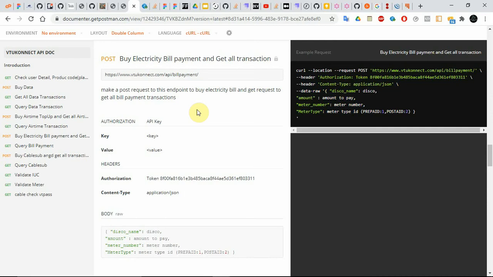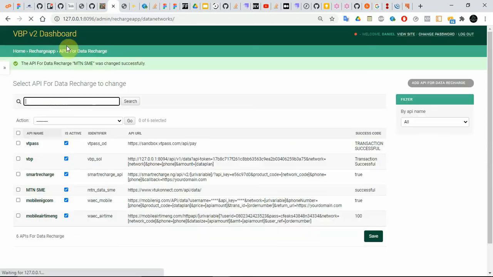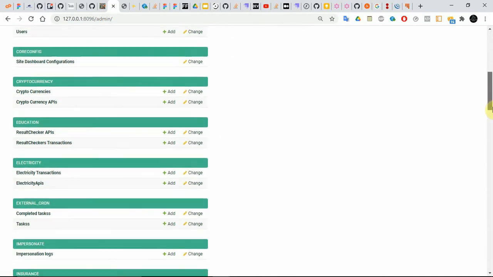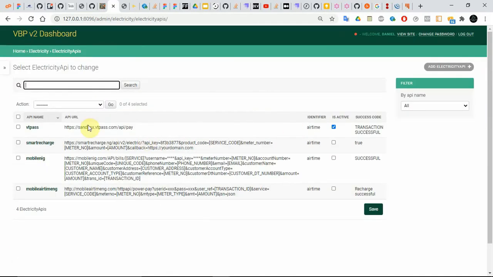So I'm just going to go straight to purchasing of electricity now. Let's go back to our dashboard here. I think I have to save this and go to the right place, which is electricity. So we have that, which is the API there. You can see that we have some stuff here that we're trying to use.